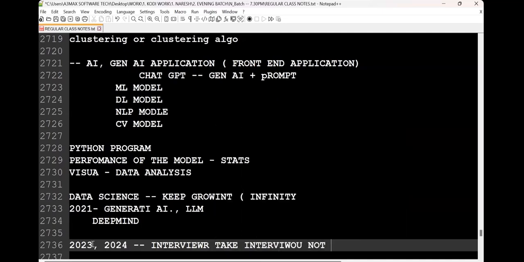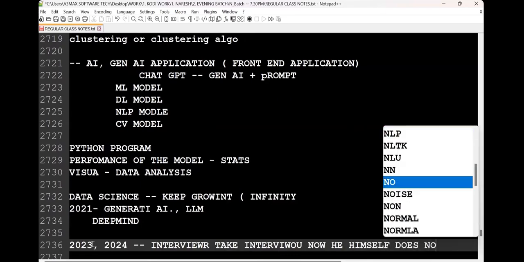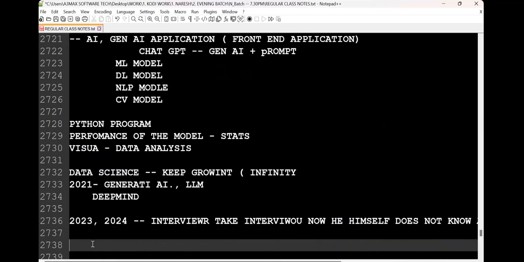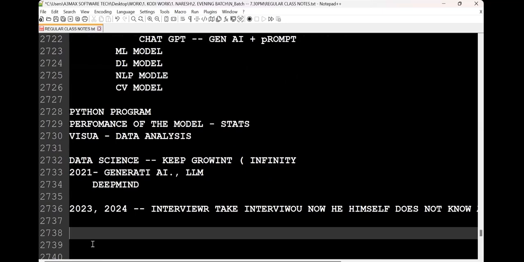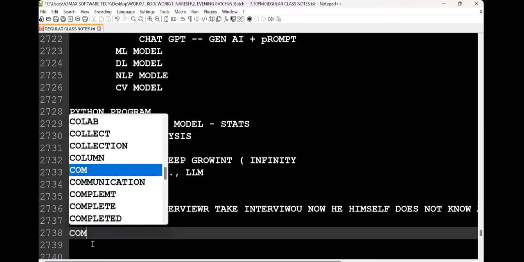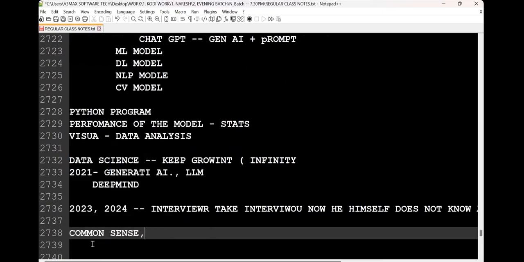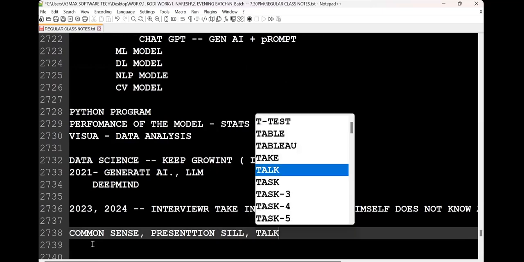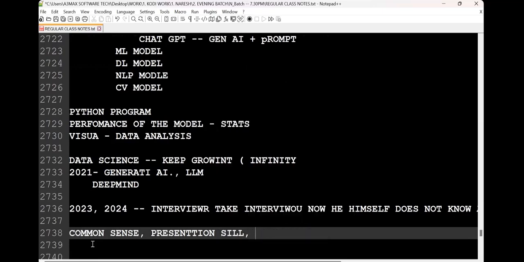Now, whoever takes interviews, he himself doesn't know much about generative AI. So you understand what I'm saying. If you know a little prompting, and you have good common sense, good presentation skills, are talkative, and mature in thinking, your package will grow to 30 LPA just like that.